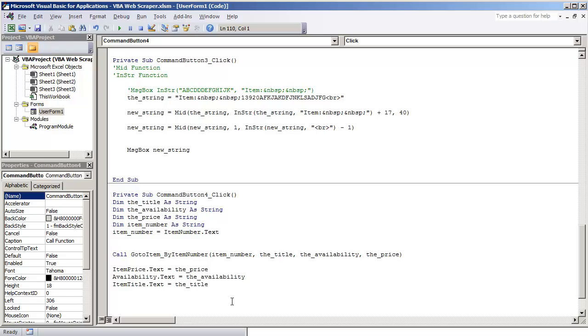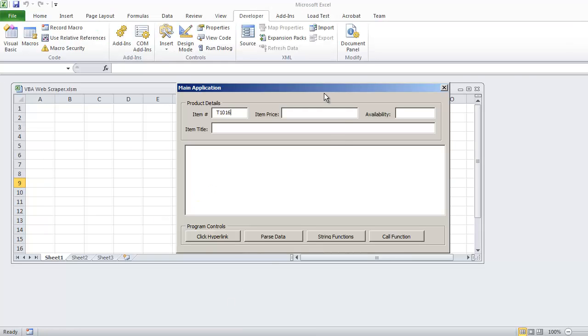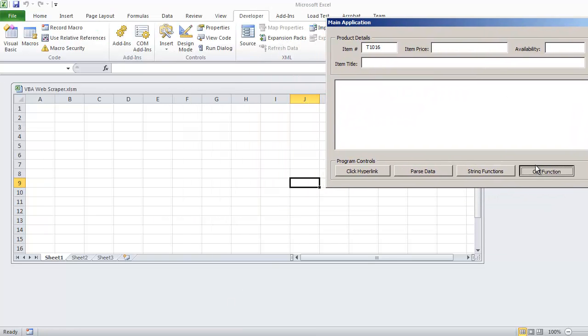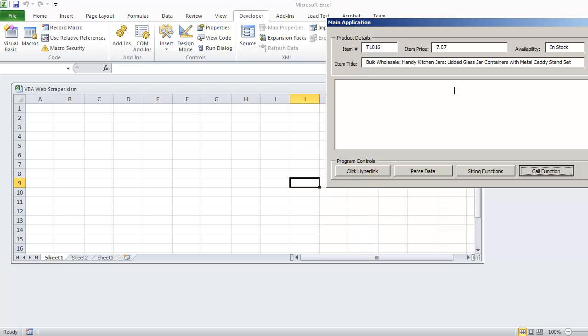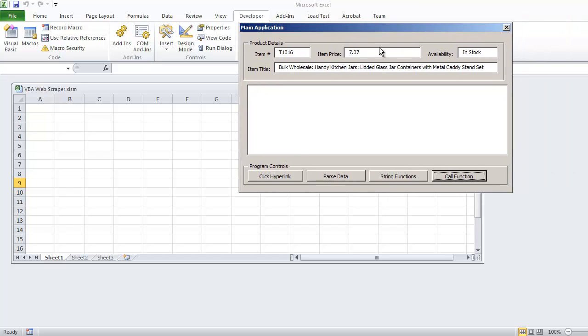So if we play this out, this should work. Let's go ahead and hit F5 and click call function. And there you have it. The window closed out. The information is now on our user form.